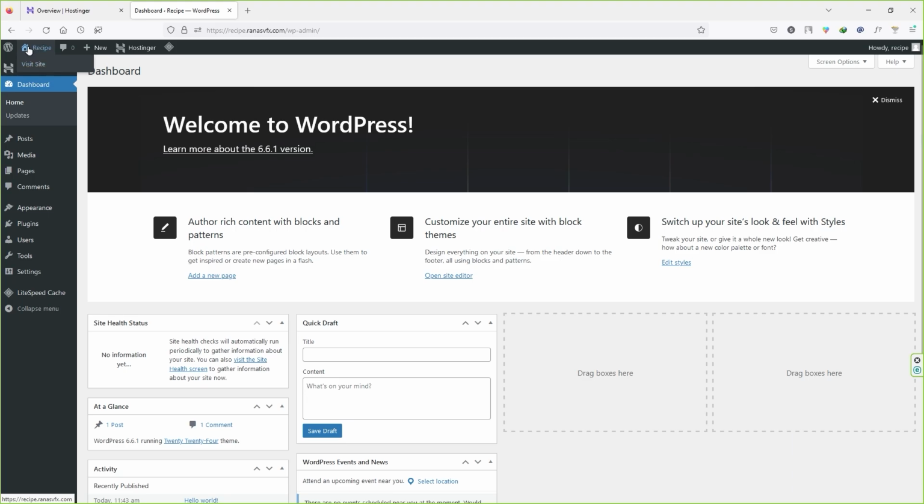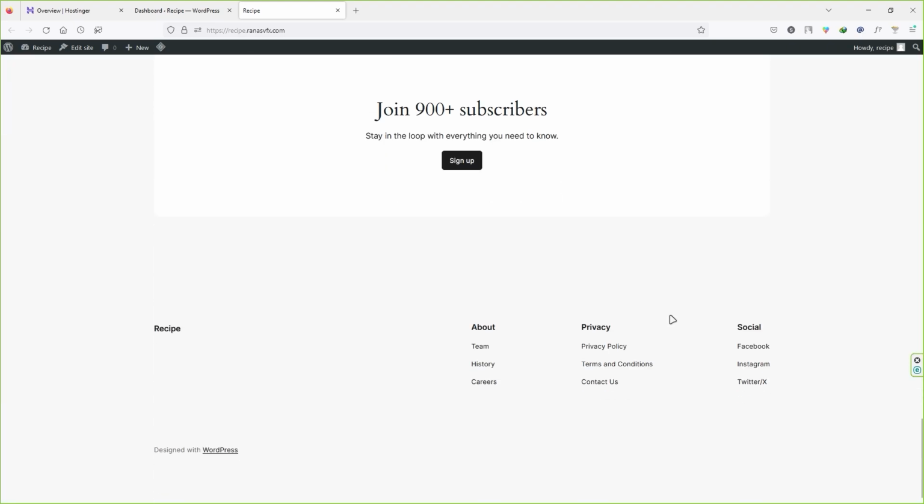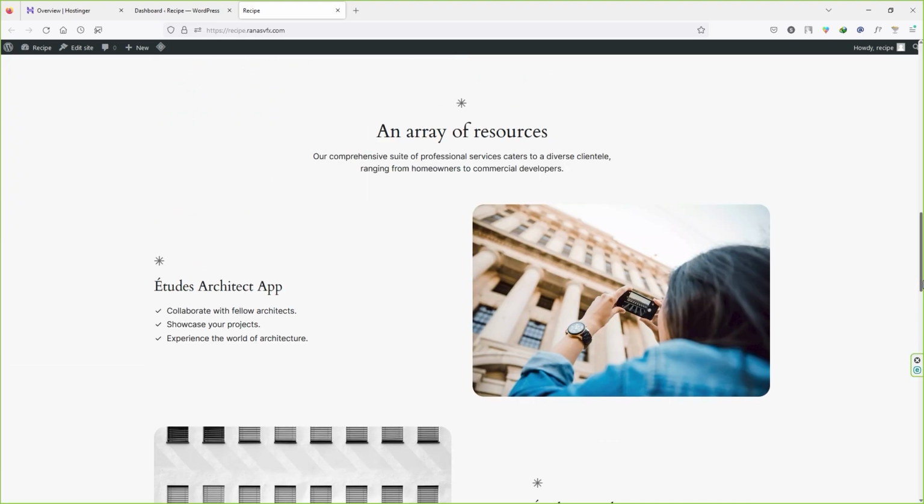If you hover your mouse over here, right click, open link in a new tab. This will be the front end of your website. This is the default look of your website when you install WordPress. This is a 2024 theme.